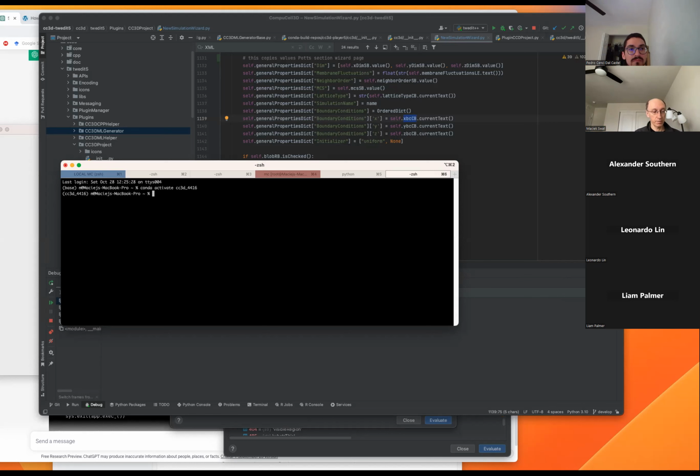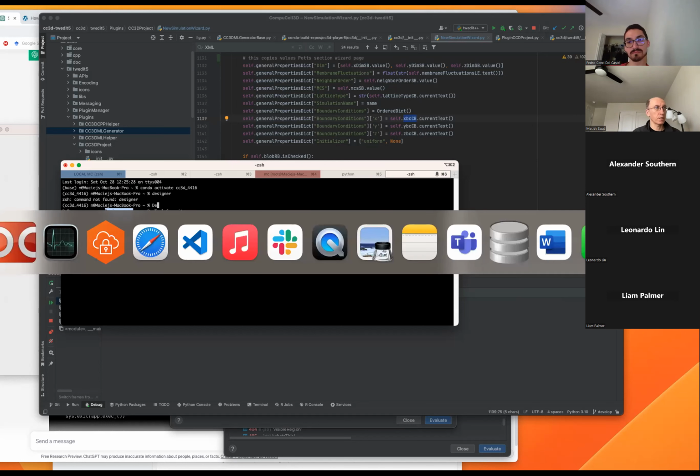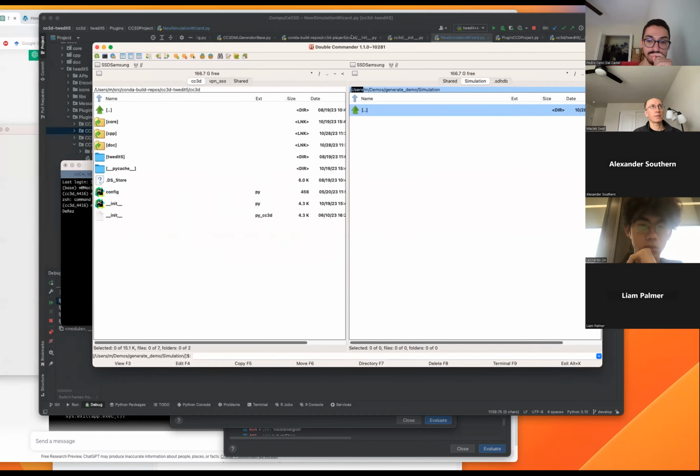Designer app. So this is the tricky part. On Mac, the designer is hidden in the designer app folder. So Leo, last time we were talking about Double Commander, okay? I'm going to show you something here. I'm going to go to my Double Commander.